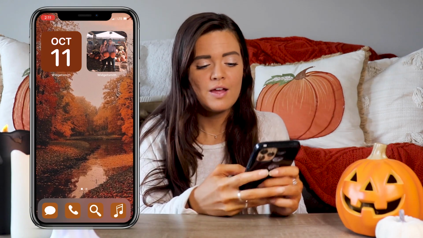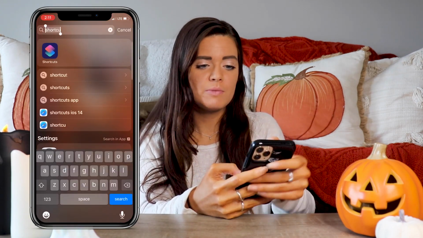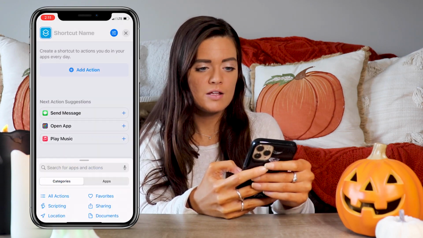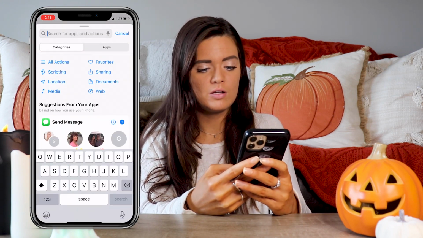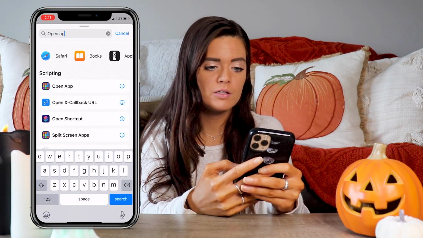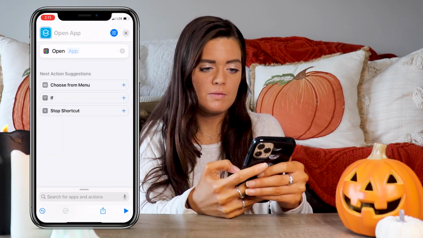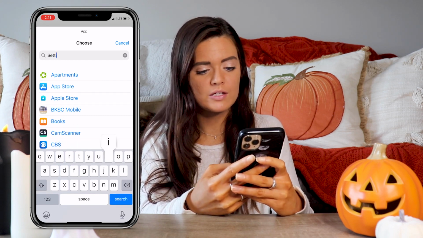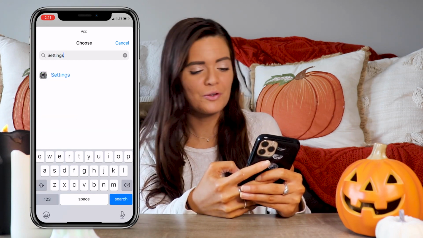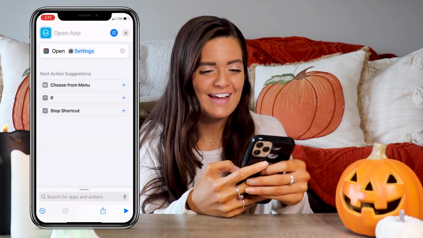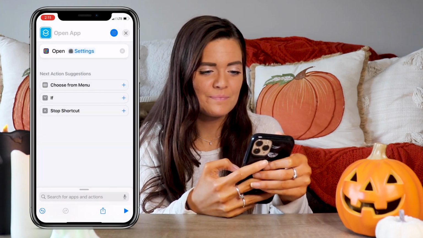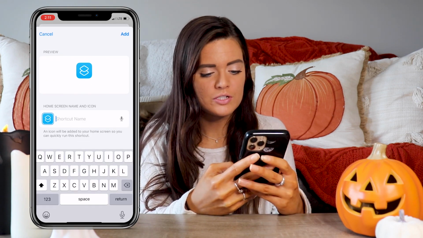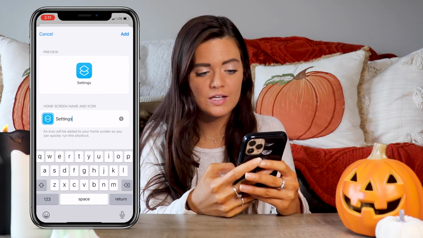What I'm gonna do is I'm going to go back into my shortcuts. I'm gonna hit the plus sign again, and then add action, open app. And then I'm gonna make this one, we'll do my settings because I change my settings a lot, or adjust my Bluetooth or whatever. And let's see, add to home screen. We're just gonna name it my settings so that I know what that is.